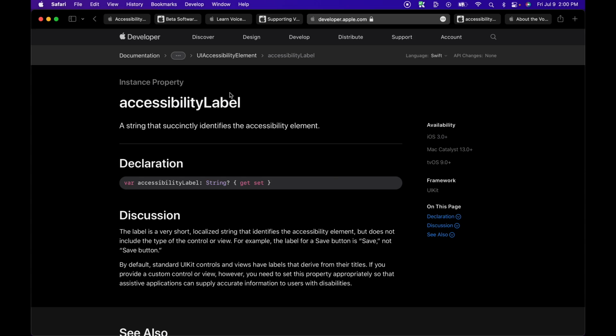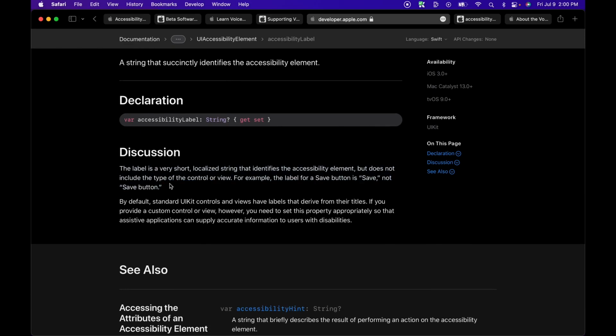So accessibility labels are, as the name says, labels that describe one element the user selected. The label should be a short string and descriptive of the element. You can see the example that Apple gives here. We have a save button and the label of this button, instead of being save button, should only be save. It should simply identify the accessibility element, but not the type of the control or the view.